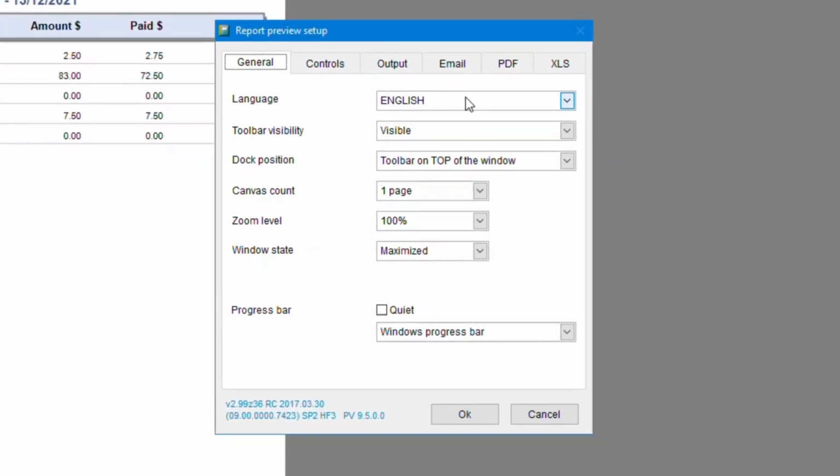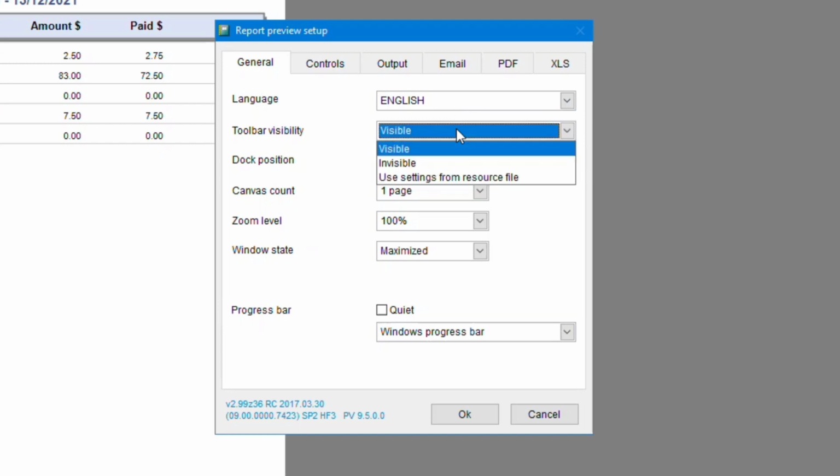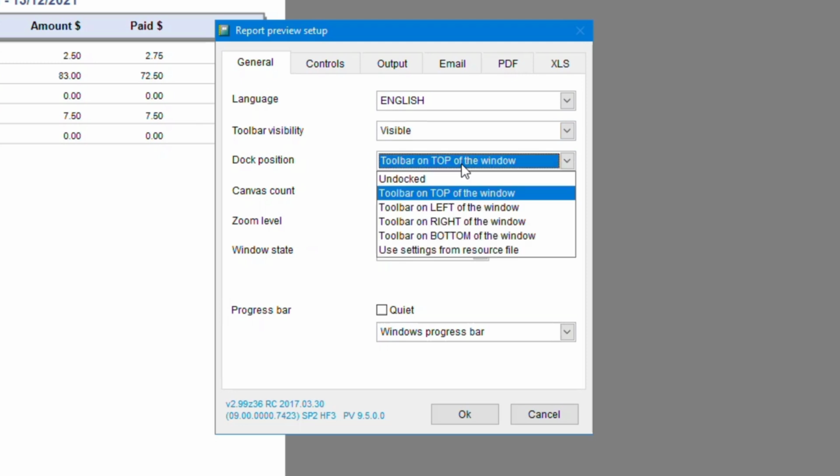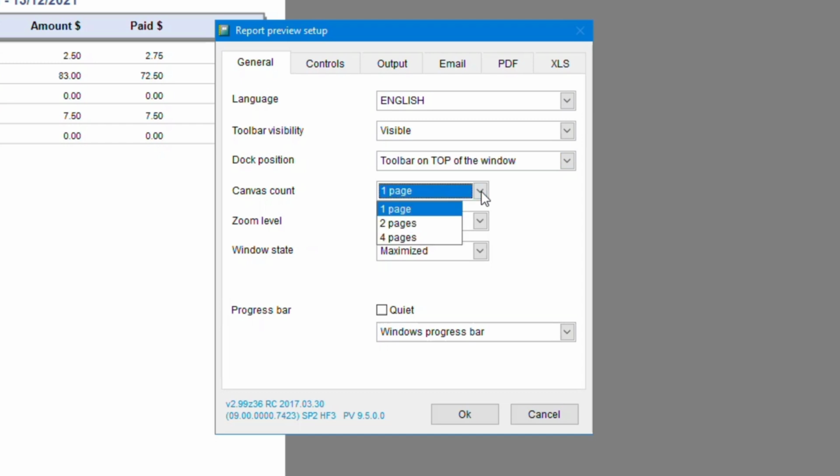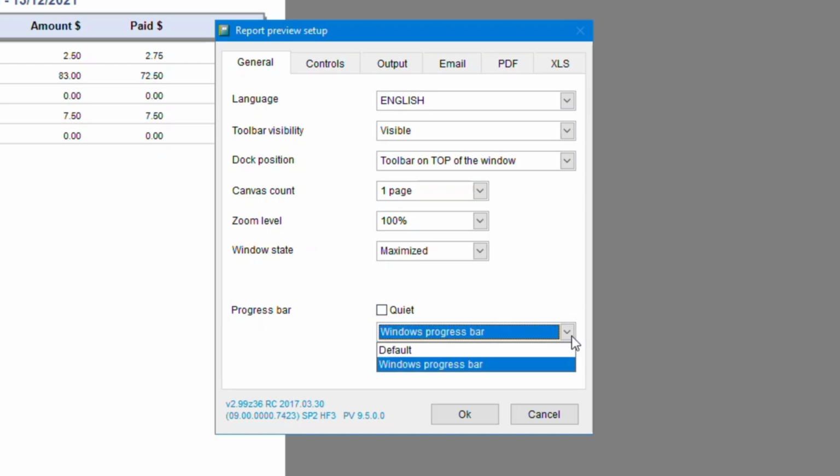Here under general, you can see you can modify the way it's laid out for the invoice. So by default, you might have noticed that the toolbar was floating. I don't prefer this. I actually prefer to have my toolbar up the top. So that's what I've changed it to. You got the canvas count, zoom, and window state. I prefer maximized. You also have the progress bar. So when you're loading, when you're producing your invoice, it'll just show you the loading bar.